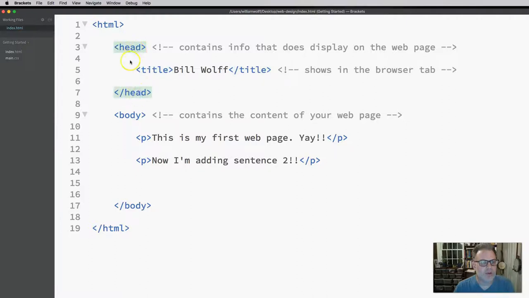So as you're working on your pages for this coming week, I want you to go back and double check that your index page and your portfolio page have this head area as well as the title. Now, the title should have your name in it, obviously not my name, because it will be your web page you're working on and not mine.